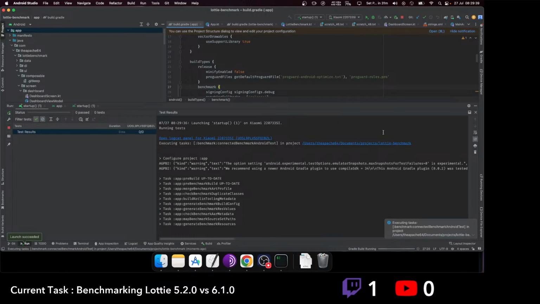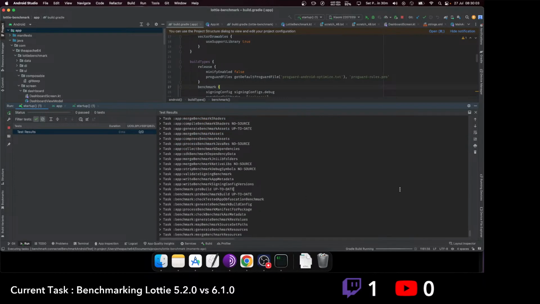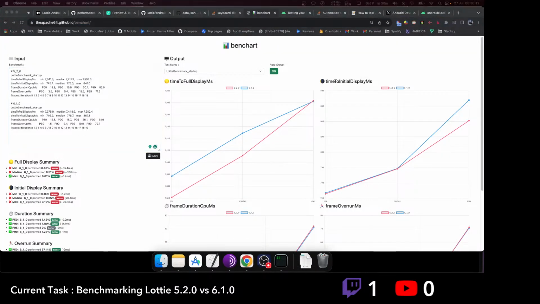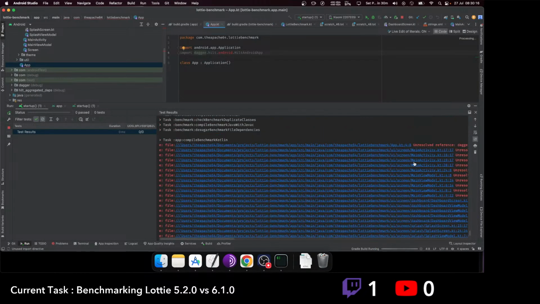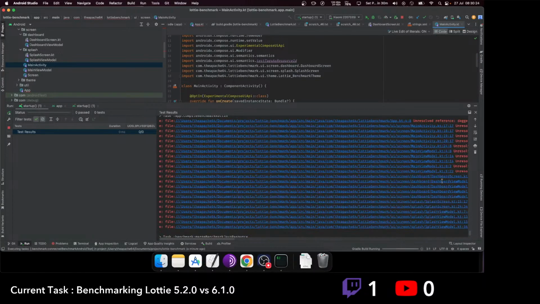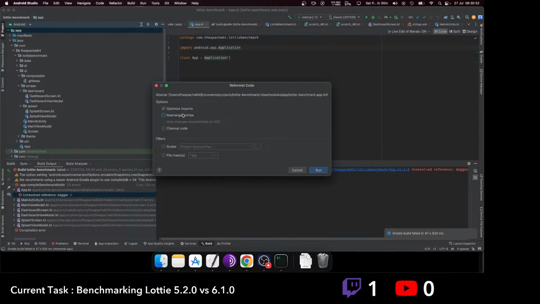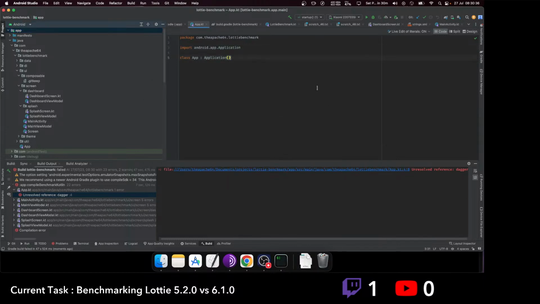Executing tasks. Benchmark. Connected benchmark Android test in project. Oopsie doopsie, what are those errors? Yes, this is expected. Where else? Gradle build failed in 47s 524 milliseconds. Optimize import here and clean up code. Run. That should fix all those issues.